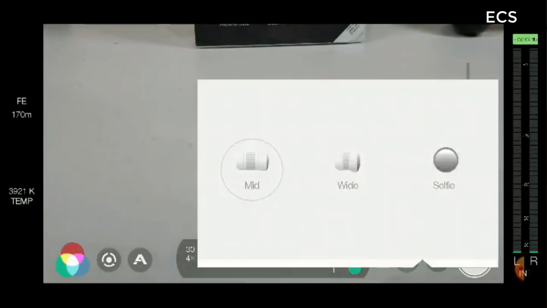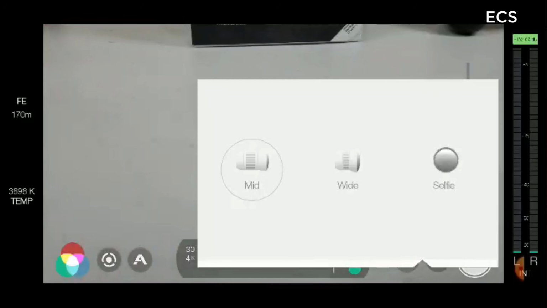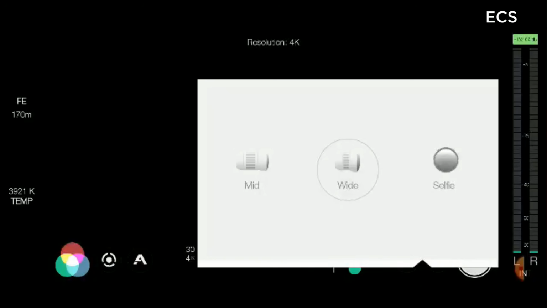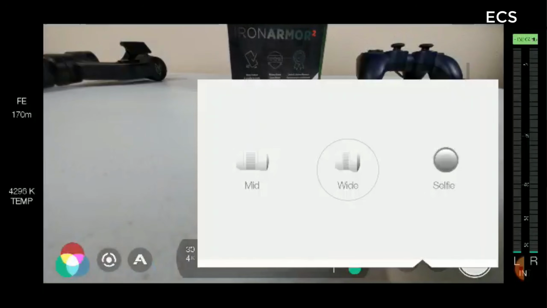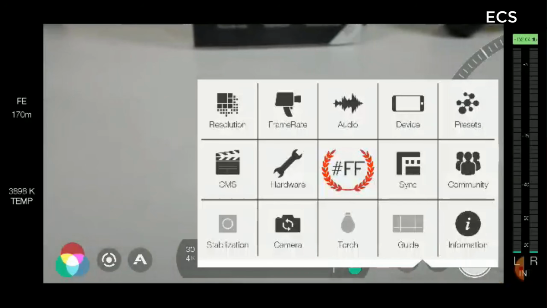All right, then you have your camera settings. Again, this is another tool that I like. You can go wide angle lens, and it does use the wide angle lens, which is great. You can do the selfie, and you have the more telephoto lens. All right, then you have sync and community and stuff like that. So that is some of the settings here with Filmic Pro.